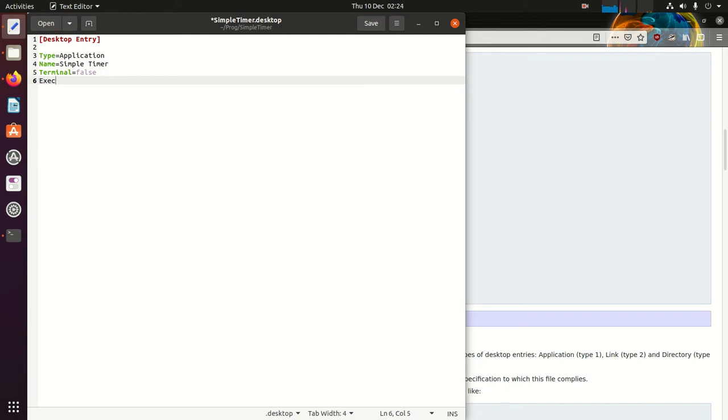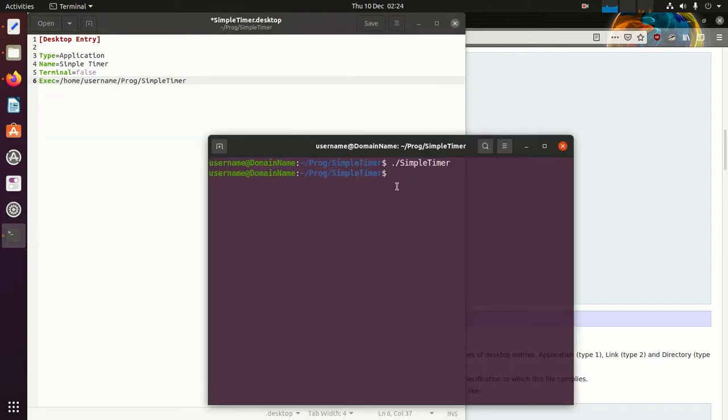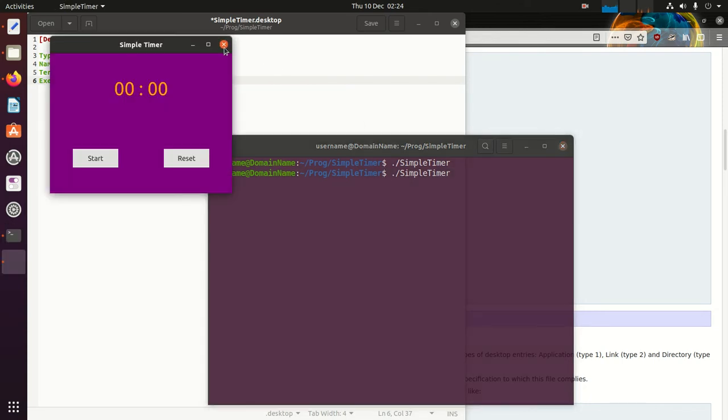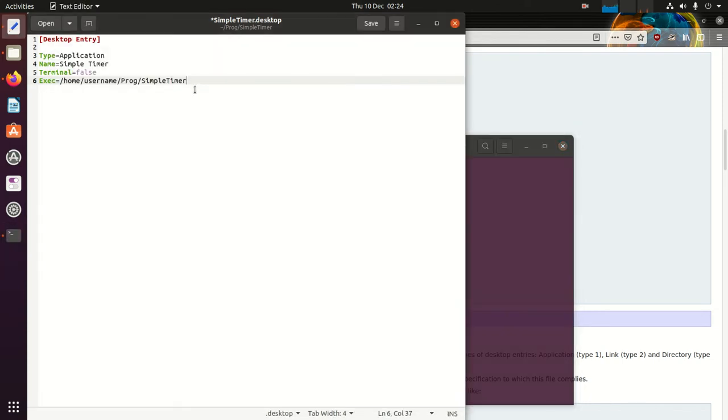Now for the executable, we're going to put in the absolute path here. So it starts /home and then /username. In this case my username is username, but you would put your own username in there. Then it's in the Prog folder, and then it's in the SimpleTimer folder in Prog. Now to run our application from the SimpleTimer folder, we enter ./ so we want to put the ./SimpleTimer there.